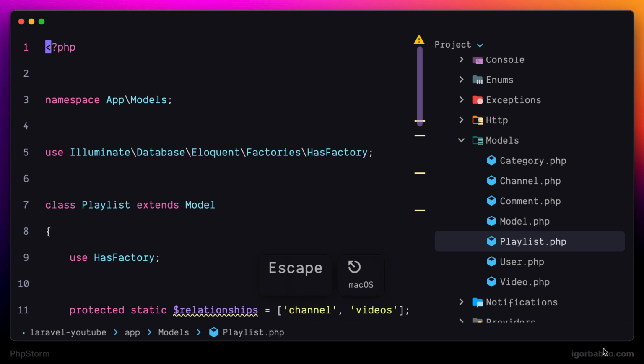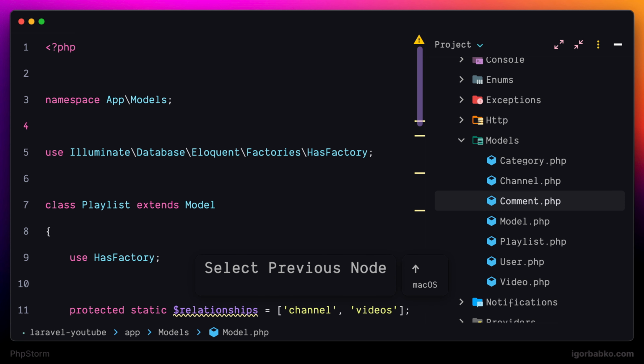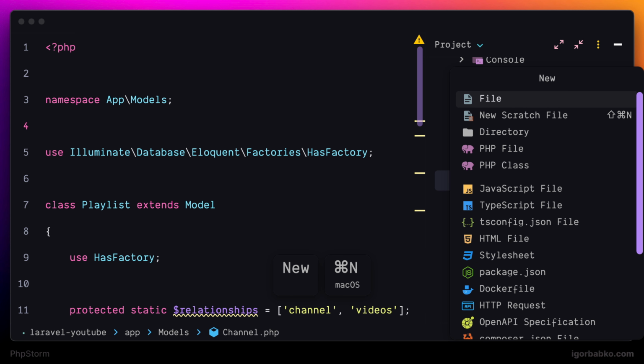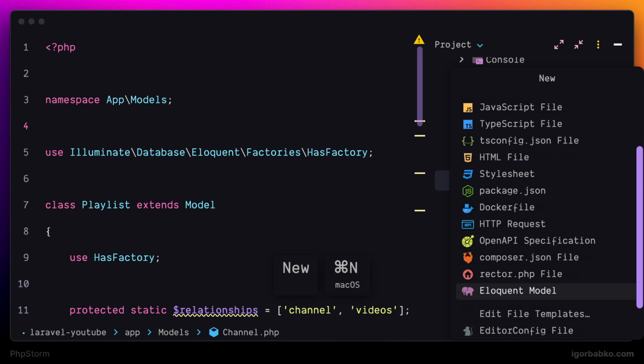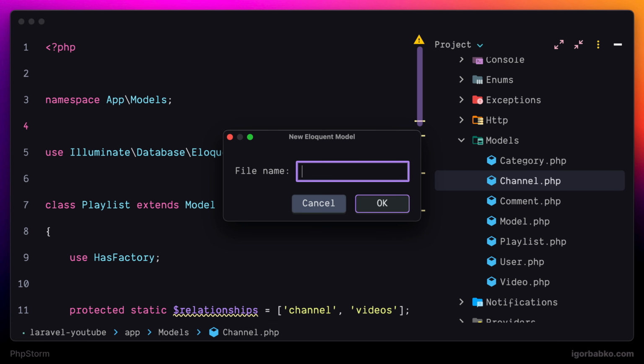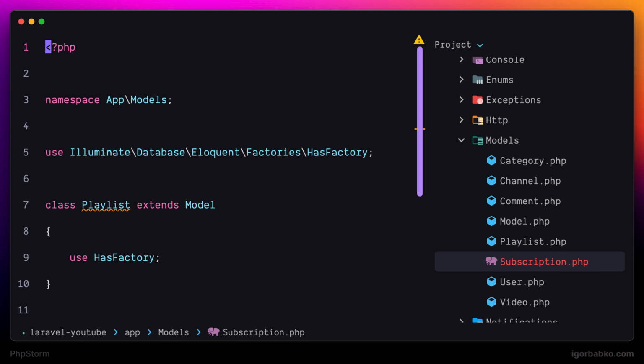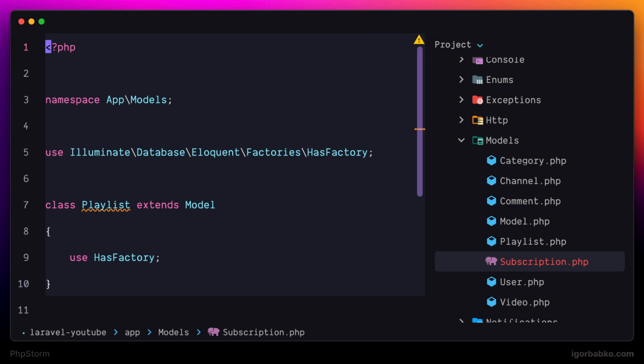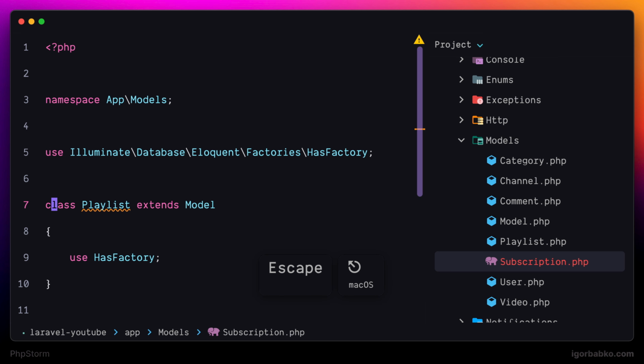Now let's try it out and use it. This time when we press Command N while having our focus at the File Explorer, we're gonna get the list where we can find our new file template with the name Eloquent Model. If we use it, we have to provide a file name, and that's it. We have just created a file that contains the code for the Eloquent model. But of course, the name of this class has to match the file name.